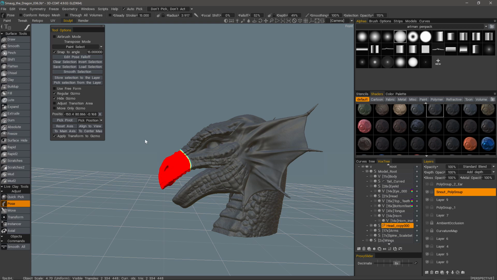And that's going to conclude this look at the new features in 3D Coat's Pose tool as of 4.9.